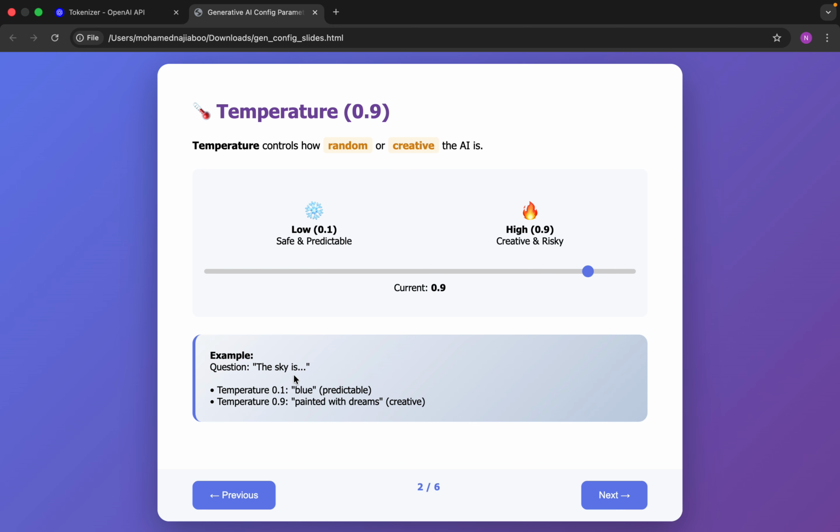So let's look at this example. The question is "the sky is". If you want to fill in the rest, considering the temperature is 0.1, then it will say, the sky is blue, right? So it's a predictable answer. And if the temperature is 0.9, which means it is more creative, it will say something like "painted with dreams". Somewhat creative. So we are able to control the result of our LLM model using this property, the temperature. If it is 0.1, it is less creative, and if it is 0.9, it is more creative. So based on our use cases, we can select the temperature.